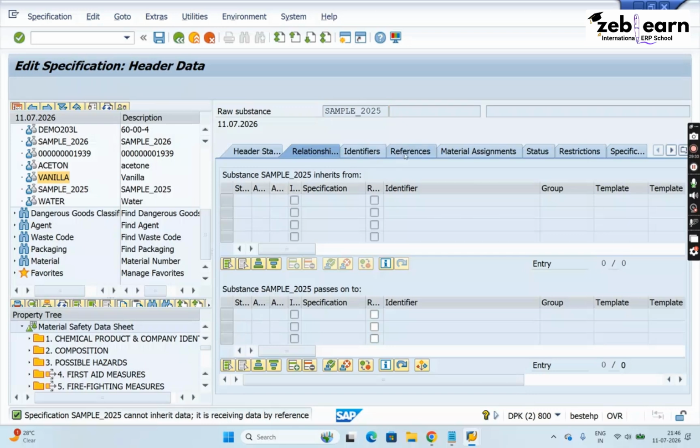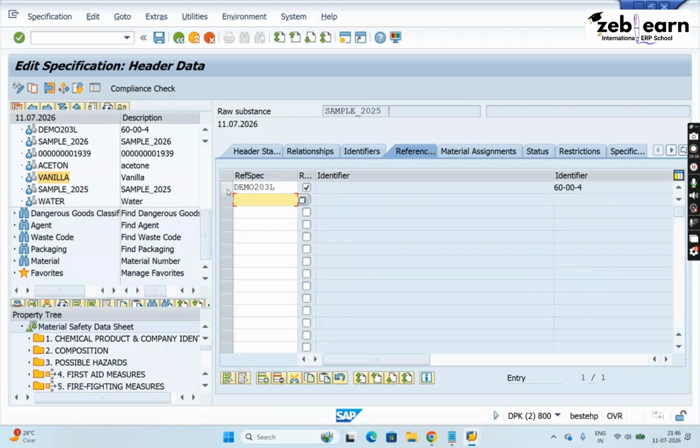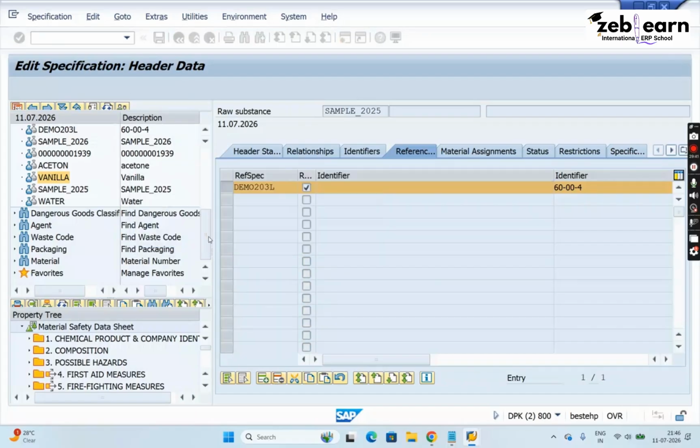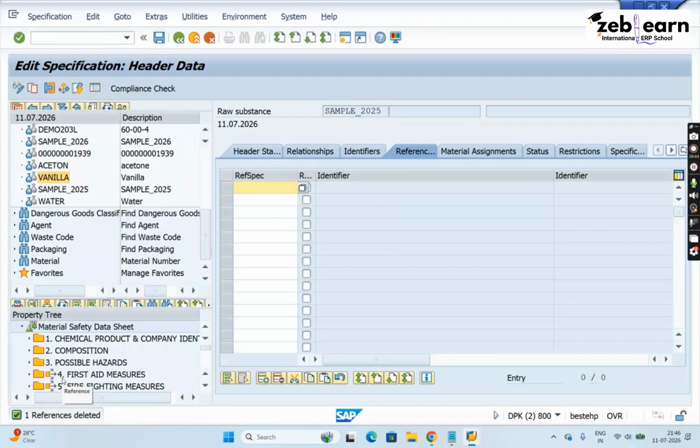I have to go to the reference tab, and I have to delete this. So select demo 203, delete this data. Now what will happen to the data? This is another question. Now I have removed the referencing specification. So what will happen to this data we have copied? Will it be there as it is, or will that also get deleted? The data we copied using referencing, will it be here after removing the specification, or will it also go?